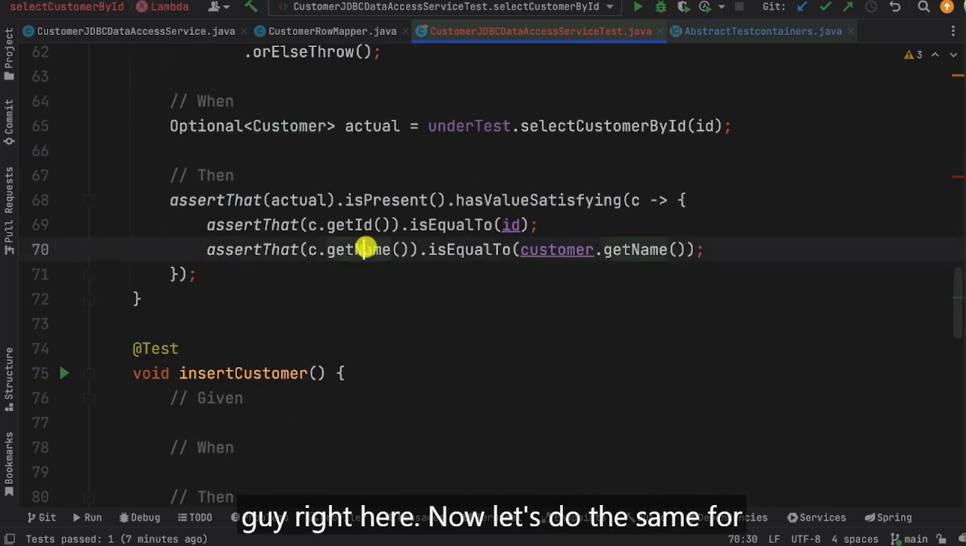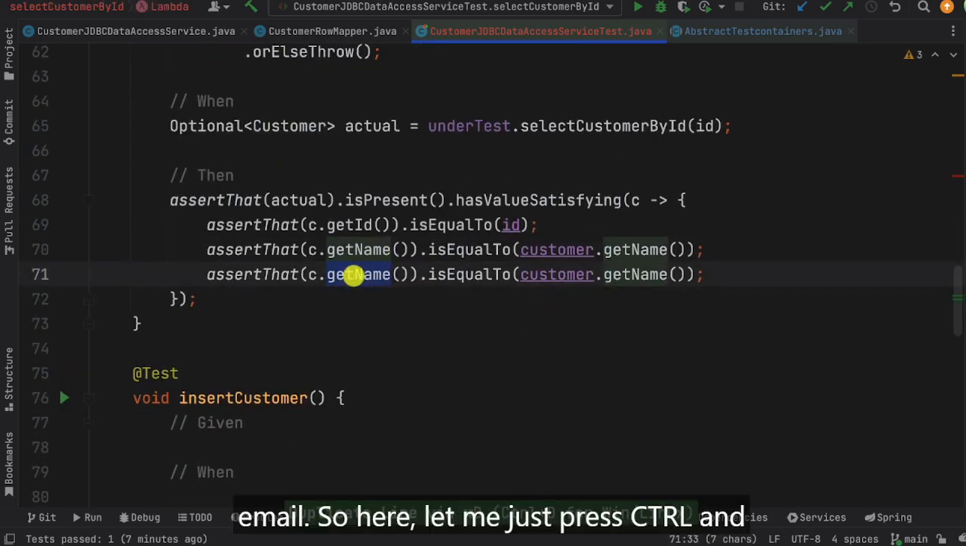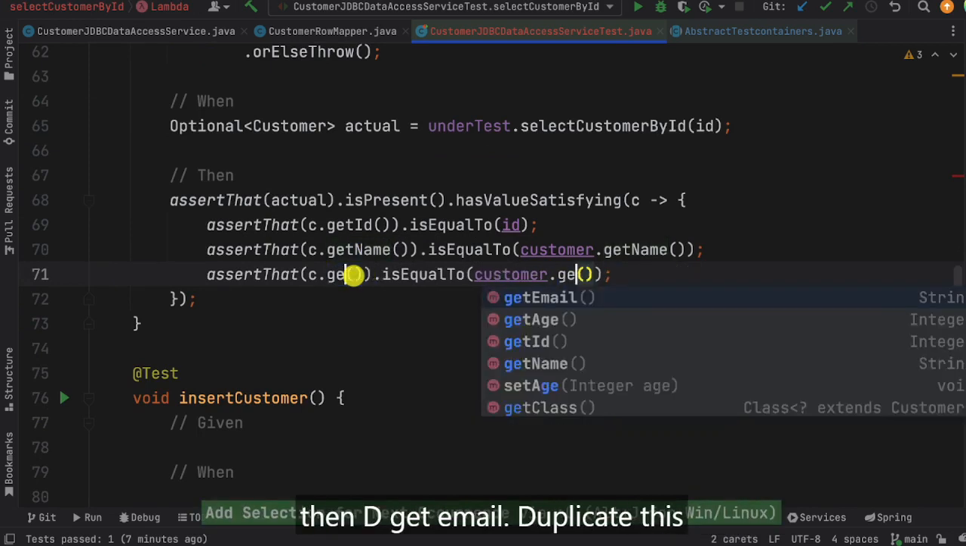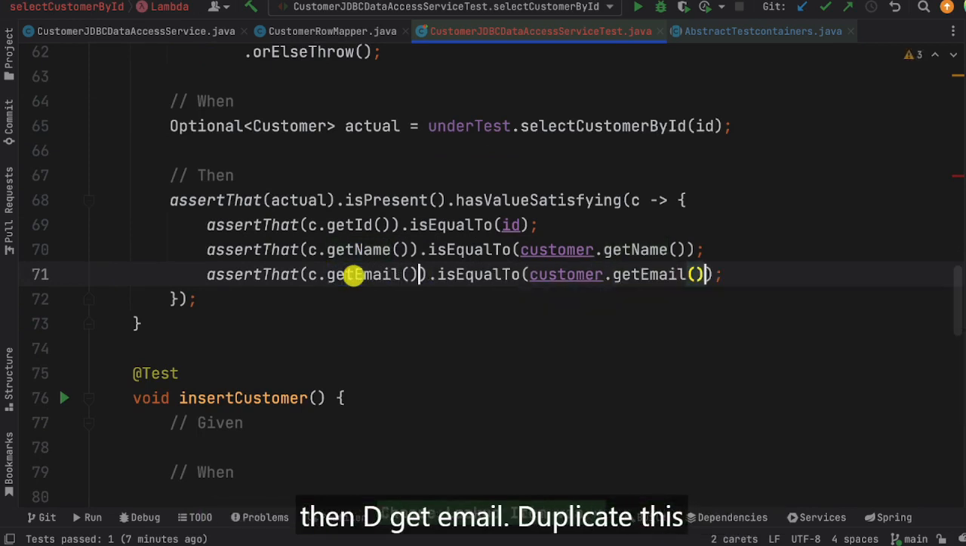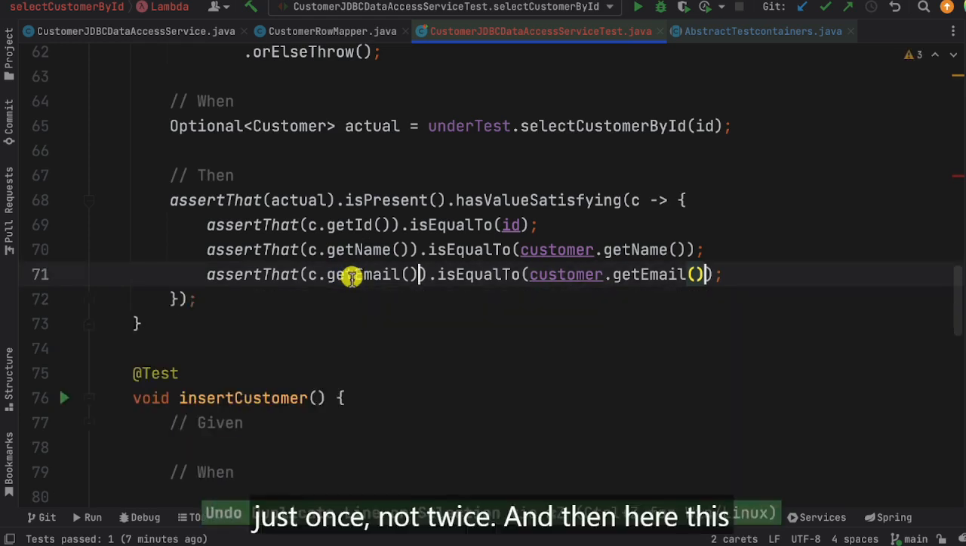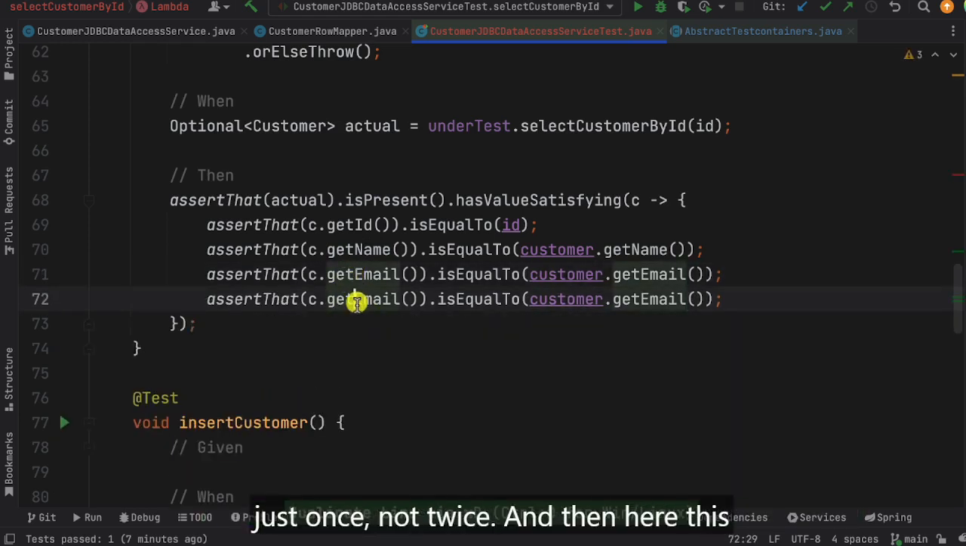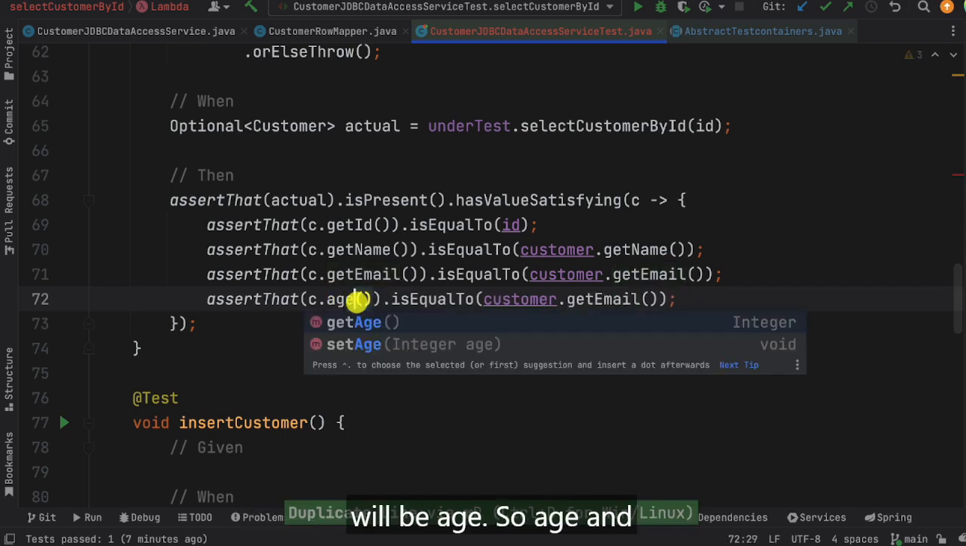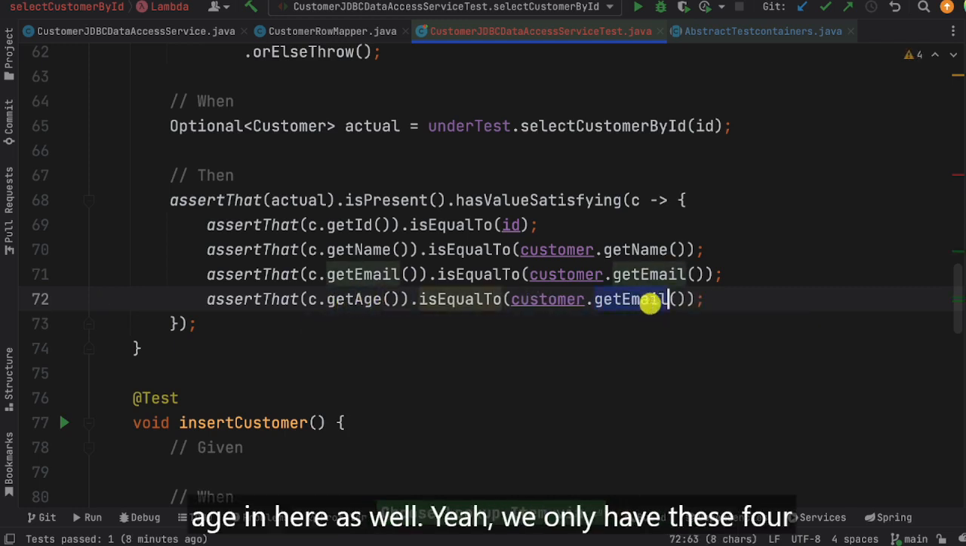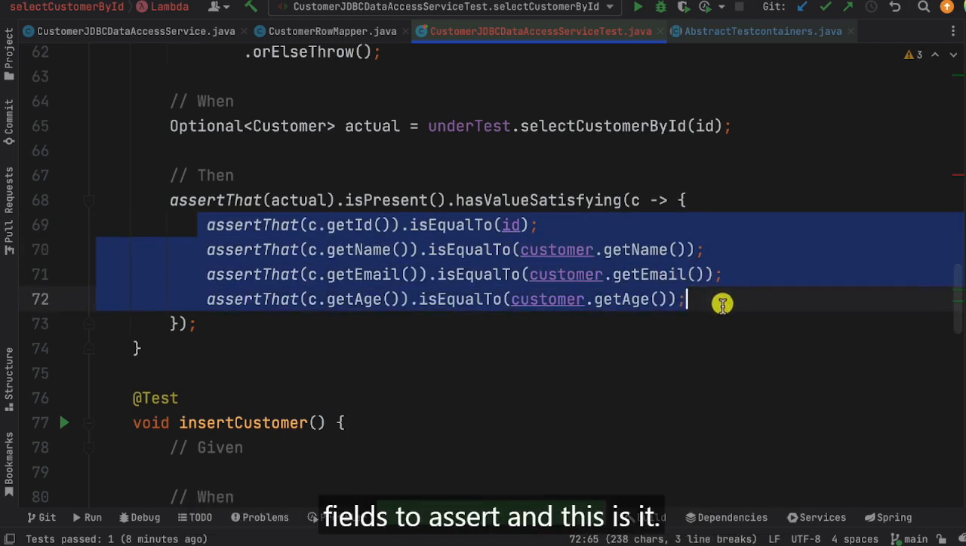Now let's do the same for email. So here, let me just press Control and then D, getEmail, duplicate this. Oops, just once, not twice. And then here, this will be age. So age and age in here as well. Yeah, we only have these 4 fields to assert, and this is it.